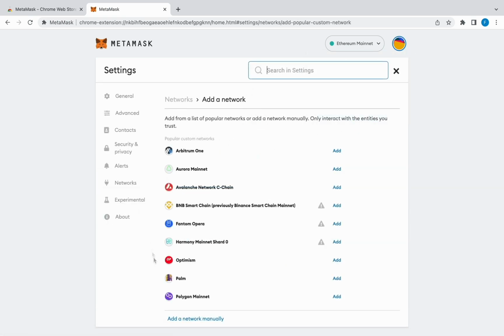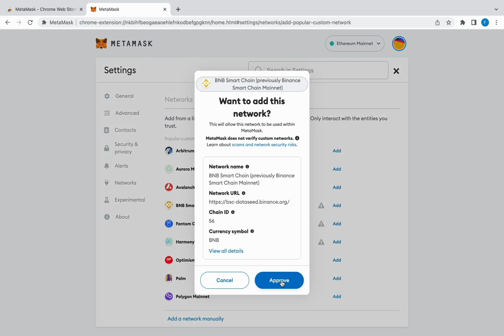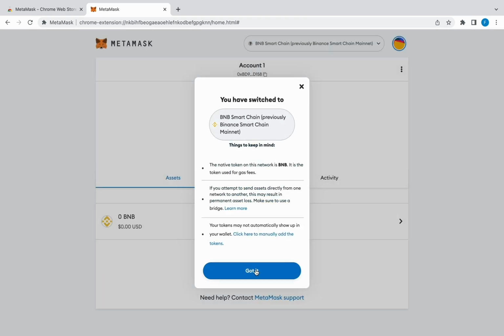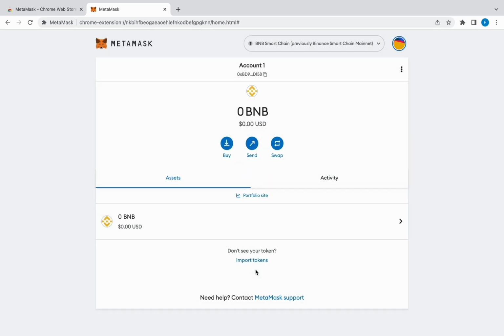From the list of networks, select BNB Smart Chain Network. Click on Add and then click on Approve. Now you can switch to BNB Smart Chain Network. And that's it. You have now successfully changed the network to the Binance Smart Chain Network in MetaMask.